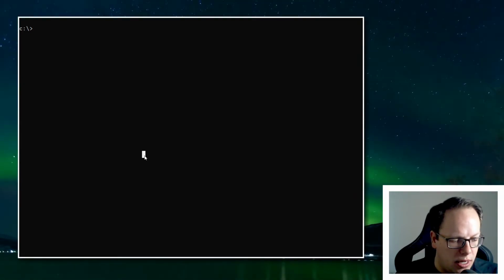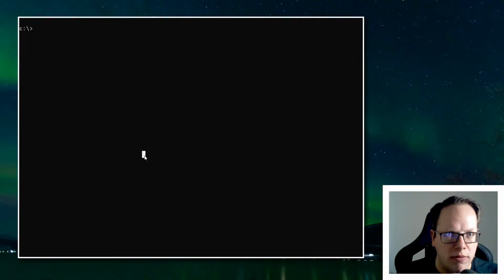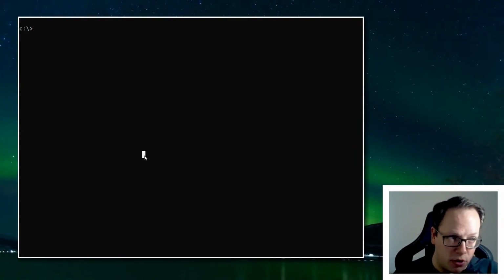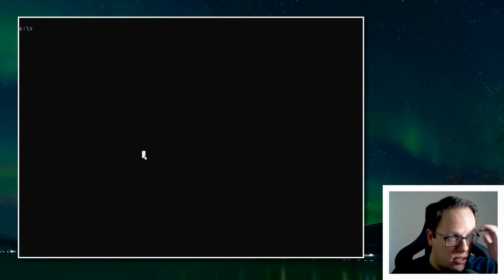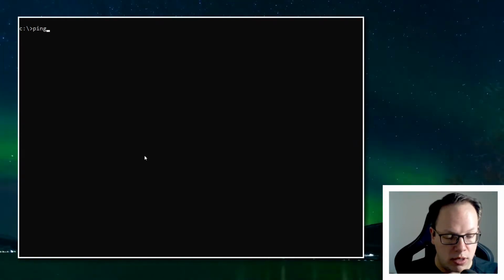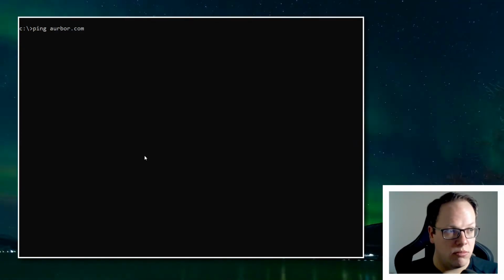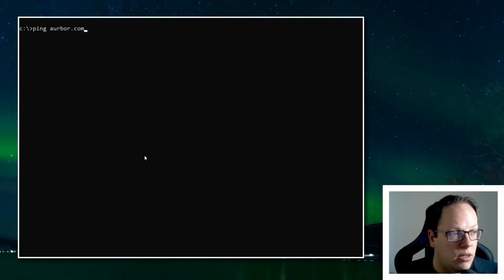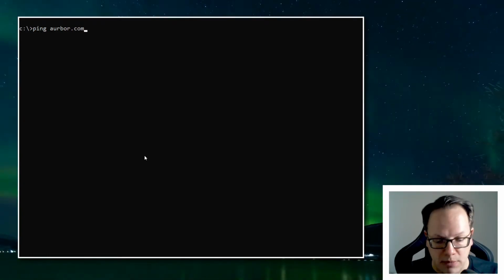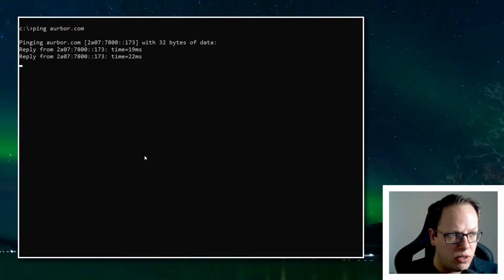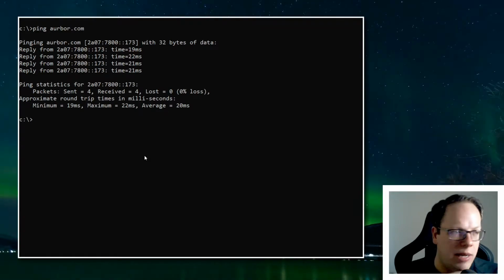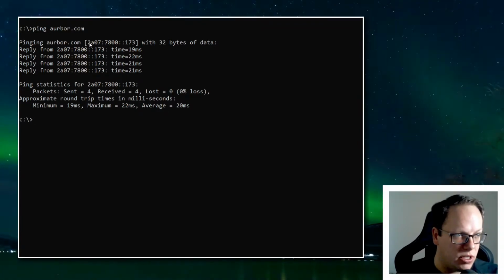So at a fundamental level, you don't need to use NSLOOKUP. If you're just trying to find out the IP address of something, you could, in theory, just ping it. So arbor.com is my domain. If I ping it, it comes back with an IPv6 address, which is stinking.